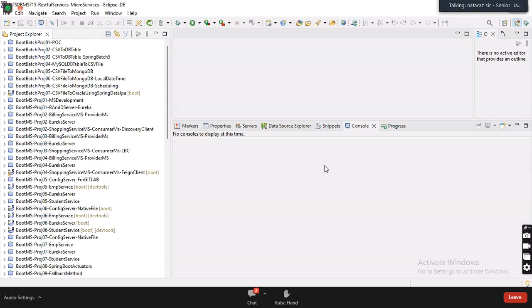Why are you creating a war project? It's a web application, so that I can run it in external Tomcat and also in embedded Tomcat. Deepak Kumar, is there any problem if I run in external Tomcat?